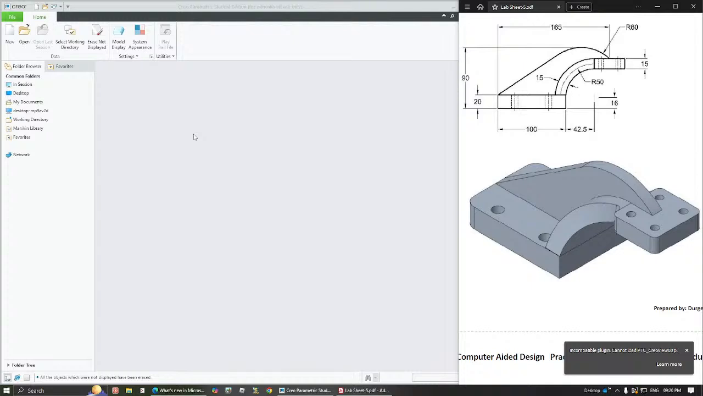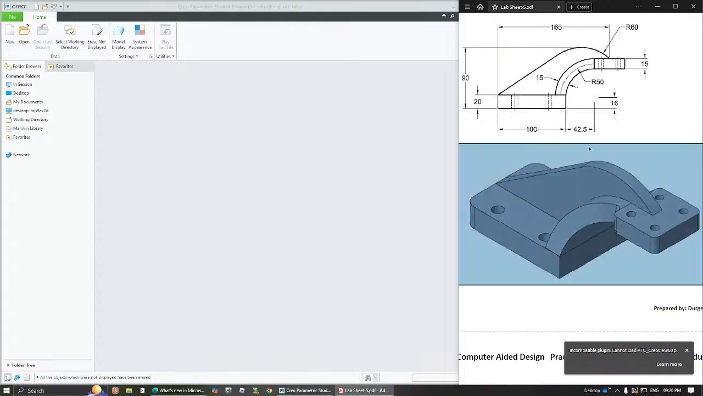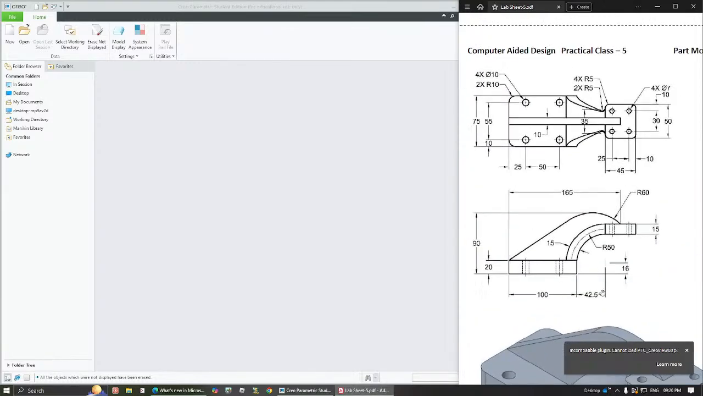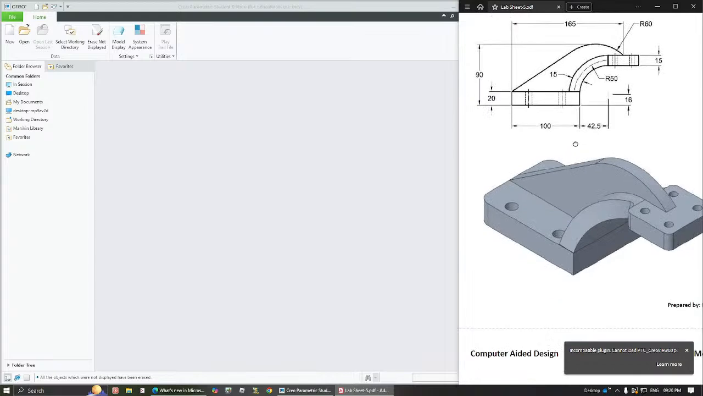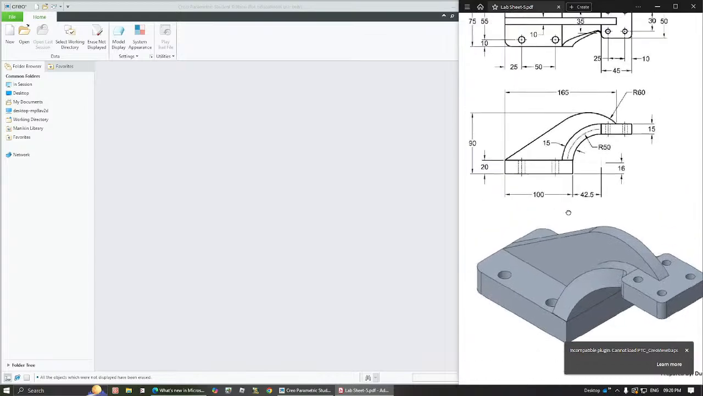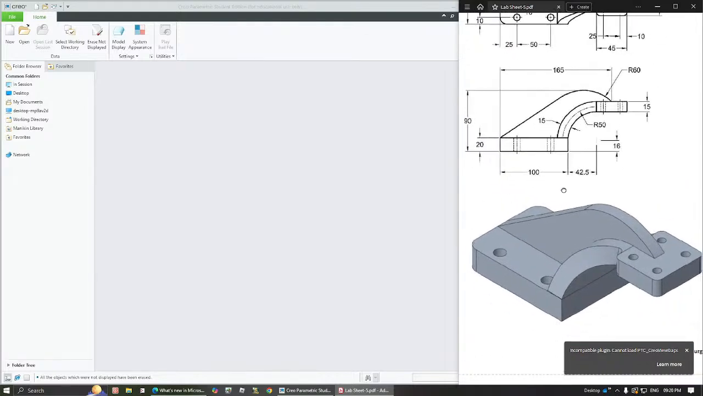Namaste everyone. In this video we will be modeling this particular part. Below you can see the 3D view of the object has been given, and above here you can see two views have been given along with all the dimensions. The kind of features that are used are slightly complicated.